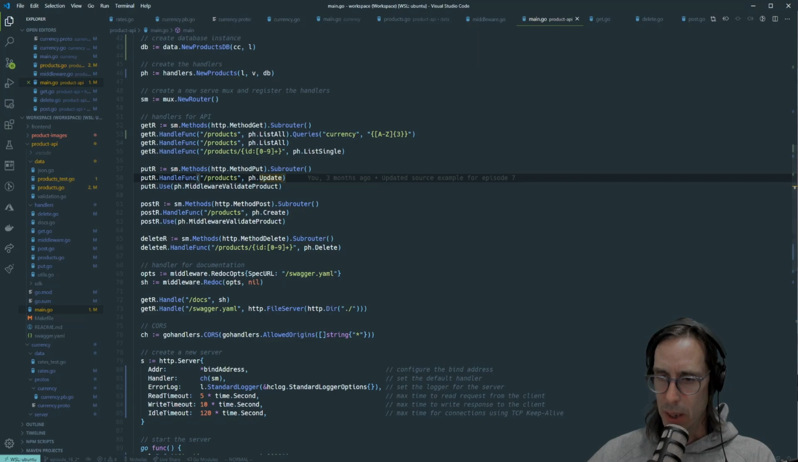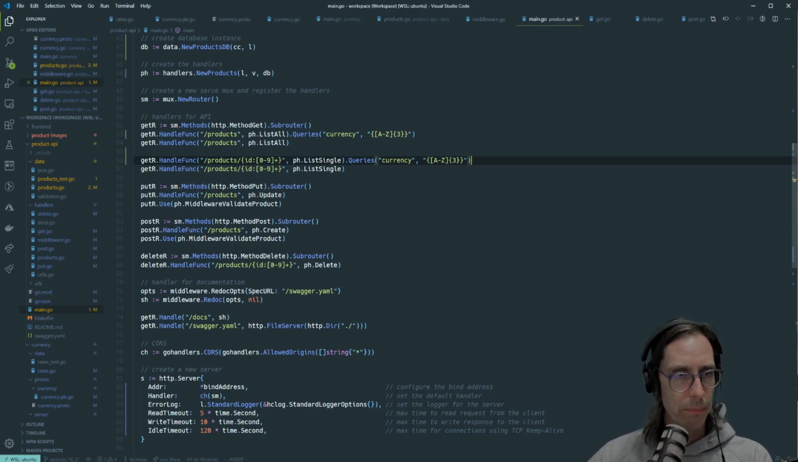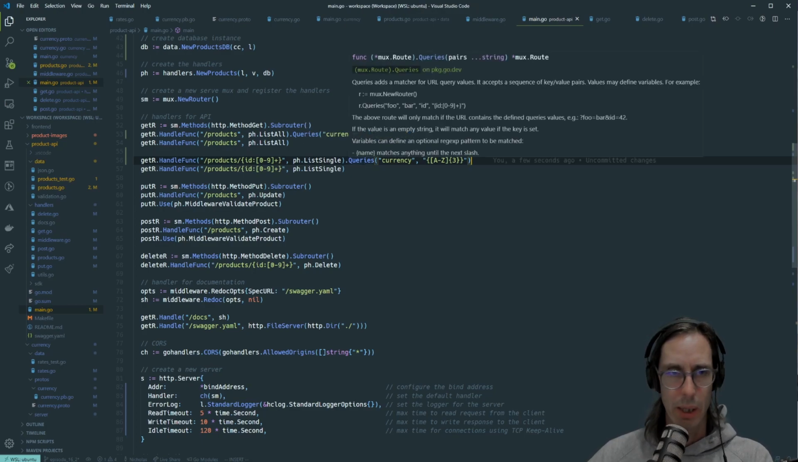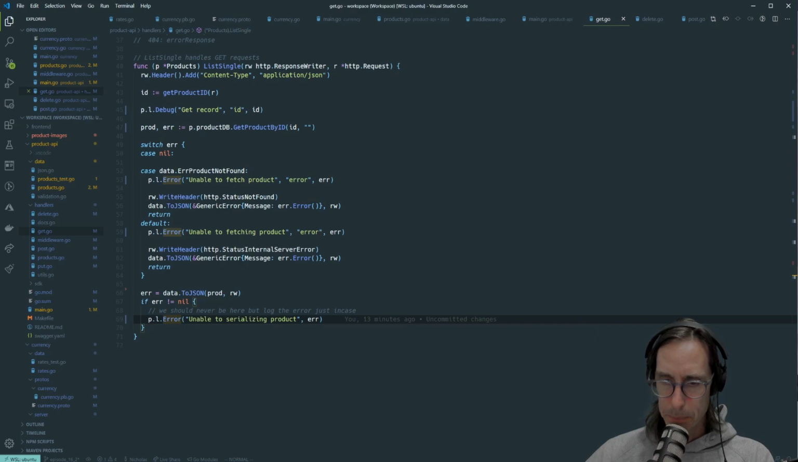So I can set that up like that. I can do exactly the same thing here for my product list, the one with the ID, list single, but I'm just adding this query, which gives this additional parameter. So now when I want to call over in my get function, I can fetch that currency. Let's have a look at how we would do that. Where are we?